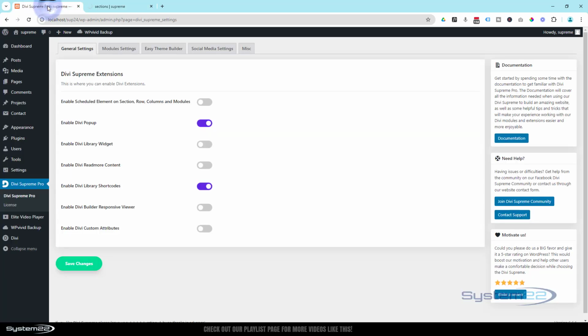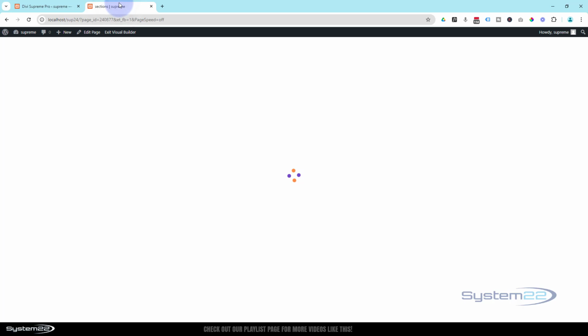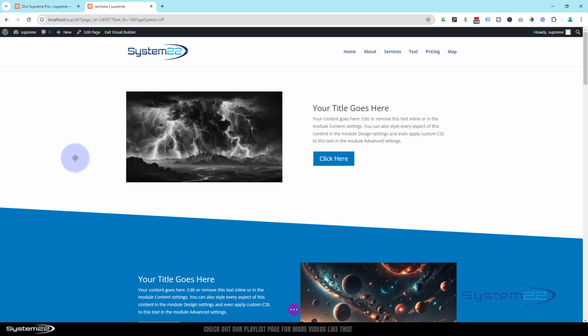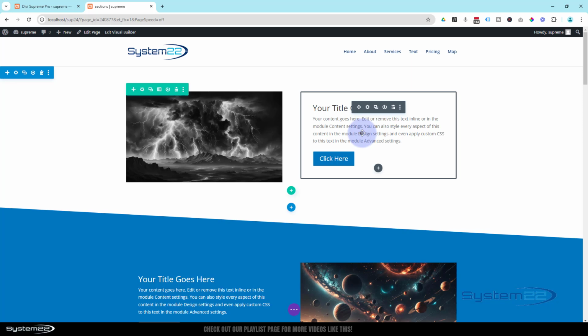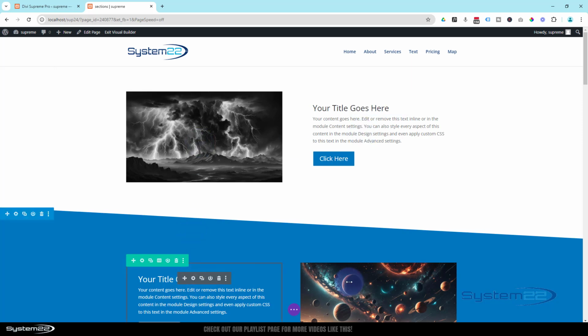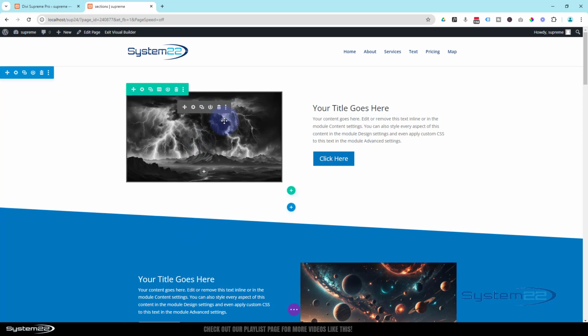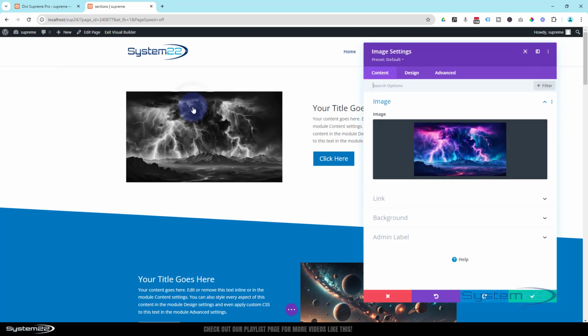Now if we go back to the dashboard of Divi Supreme, this next part, make sure that you've done all this. Because if you haven't switched these on, this next part will not work. So let's go back to our page. And as I mentioned earlier, you can trigger it from absolutely anything on this site at all. Let me show you how. I'm going to use this particular image right here. So I'm going to click on the image, the dark tab for the image module.